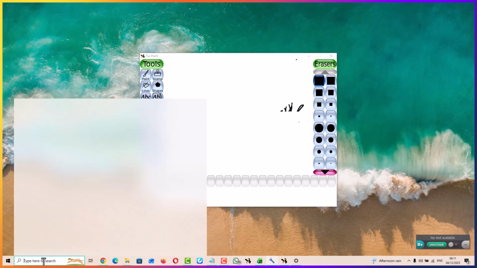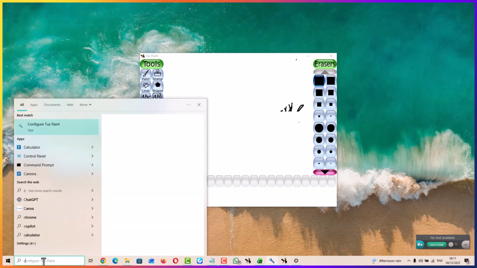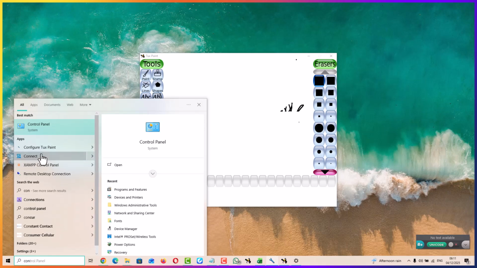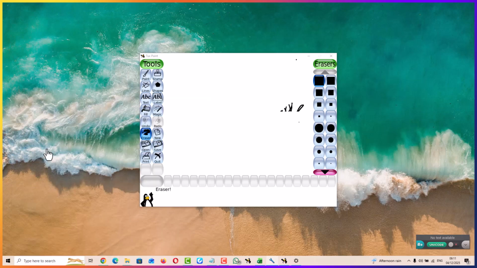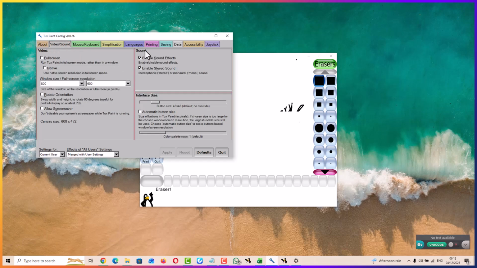here on your Windows computer. You can find Tux Paint Config app. Search. Then you can get Tux Paint Config. Go to the video and sound.